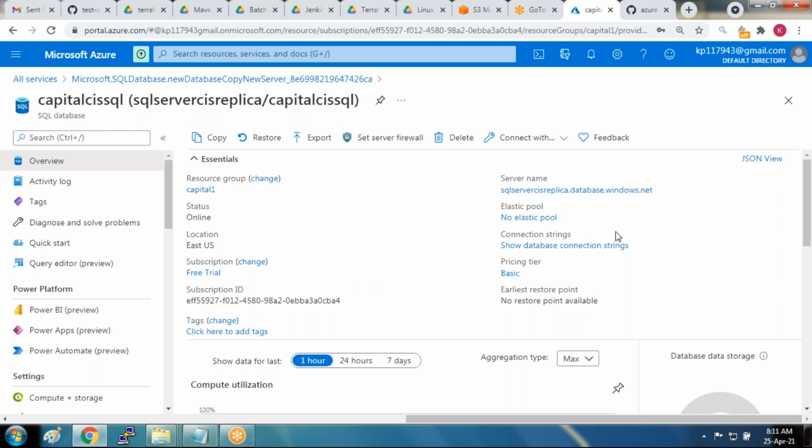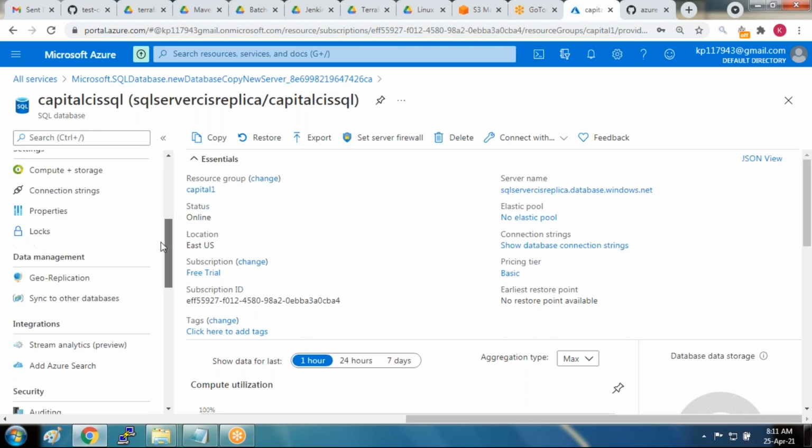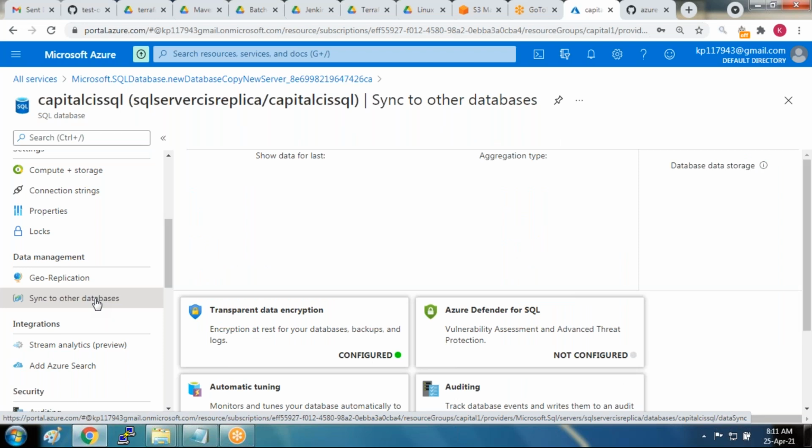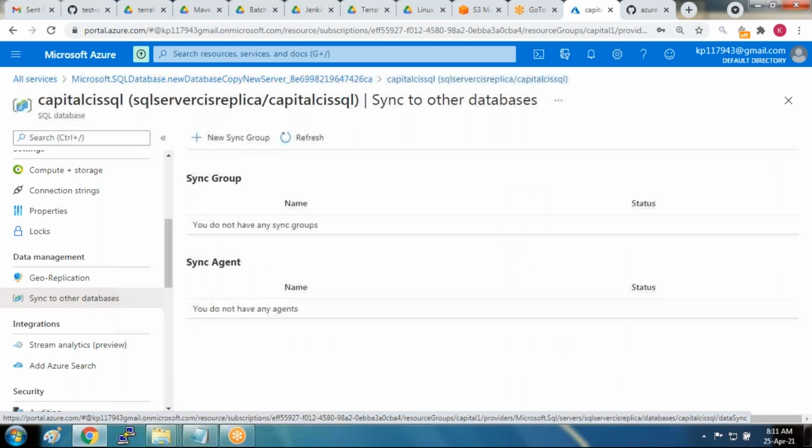Then back to the database, and now you've seen how to connect to it. Okay, there is an option called sync to other databases. That is a very good option. But do I have any other databases? I don't have any other databases. But if you have, you can sync them. So if I have two databases and I want to sync them together, you can sync it. Oh, that's great. That is a kind of merging.